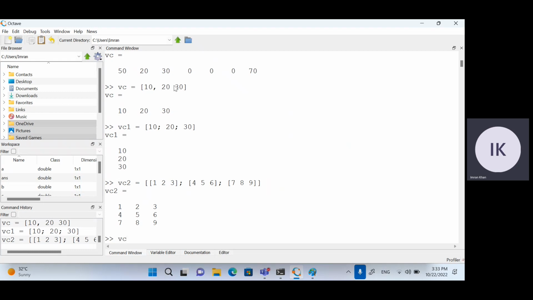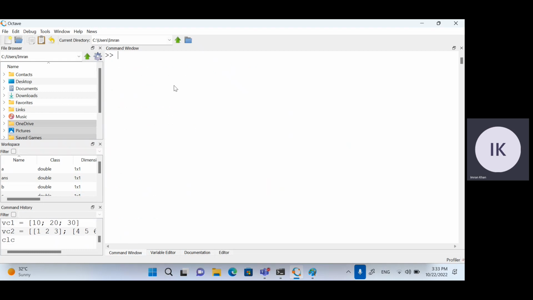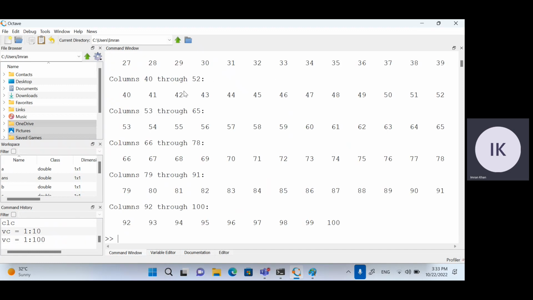So let me just show you more ways to create this. Okay, let me just clear this now. Suppose you want to create a row vector from the elements 1 to 10. So you will just write this like this. This will be 1 to 10. In the similar way, if you want to create for 100 elements, 1 to 100, you can see.